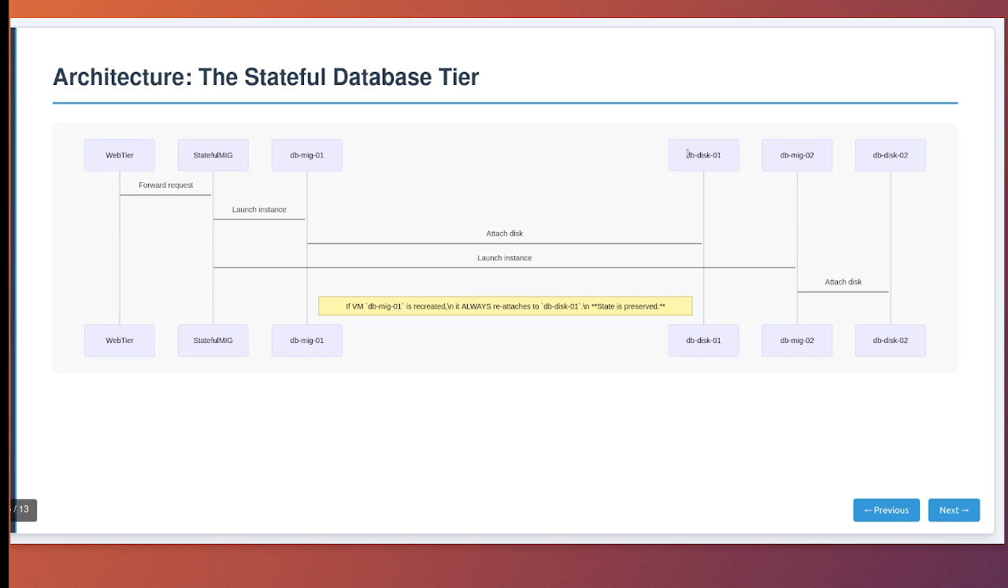So, DB-MIG-01 is forever linked to database disk 01. If DB-MIG-01 fails a health check, the MIG will still automatically repair it. But instead of creating a random new virtual machine, it will create a new virtual machine that is also named DB-MIG-01, and it will ensure that this new virtual machine attaches to the exact same disk, database disk 01. This guarantees that the state, your precious game data, is always preserved, which is the #1 priority for a database.